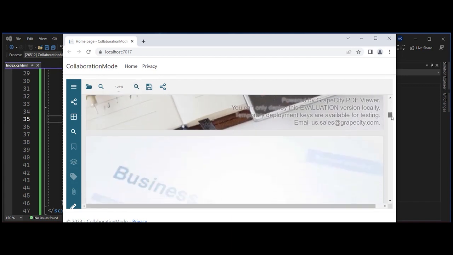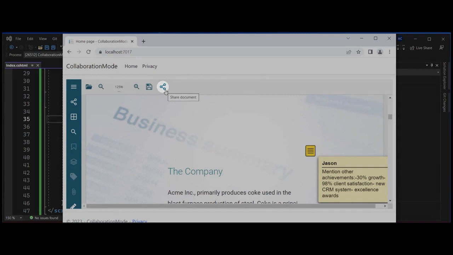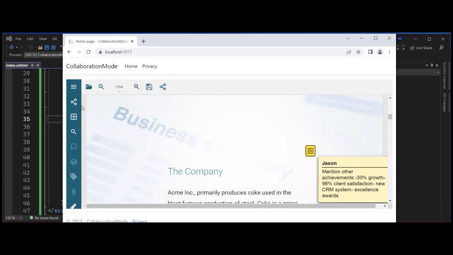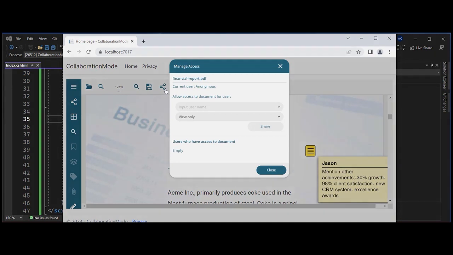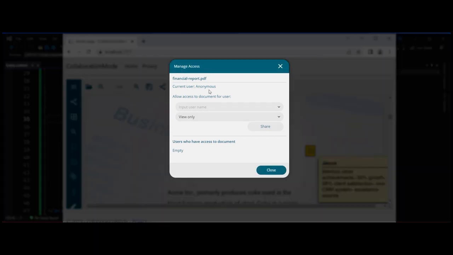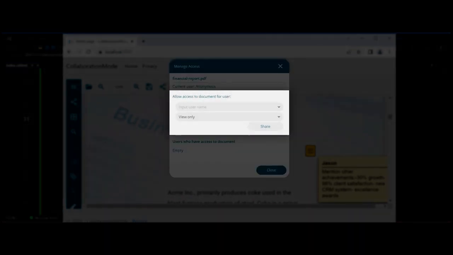Note that the GcPDFViewer is loaded in the browser window, displaying the Share Document option in the top toolbar and the Open Shared Documents panel option in the sidebar of the GcPDFViewer. Click the Share Document option in the toolbar. It will open the Manage Access window, which lists the current user's name, along with options to share the document with other users, providing varied access permissions.